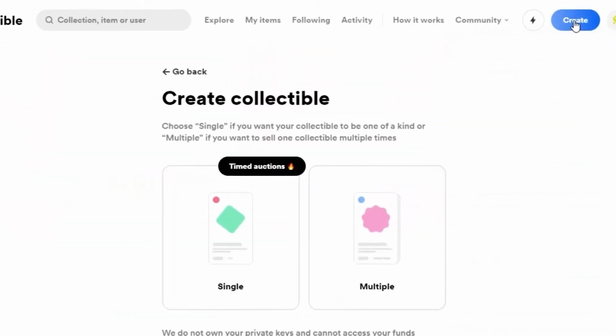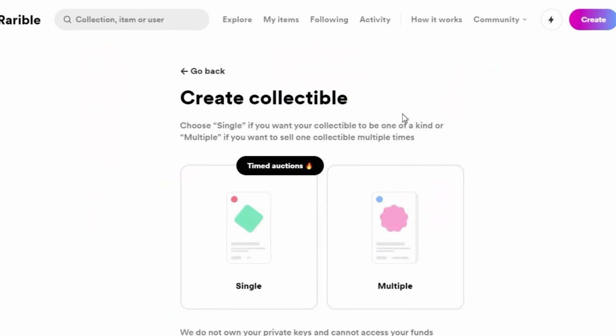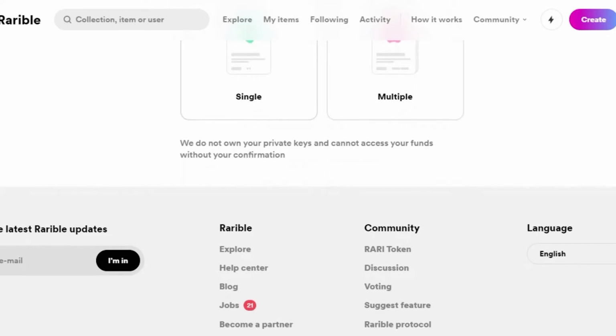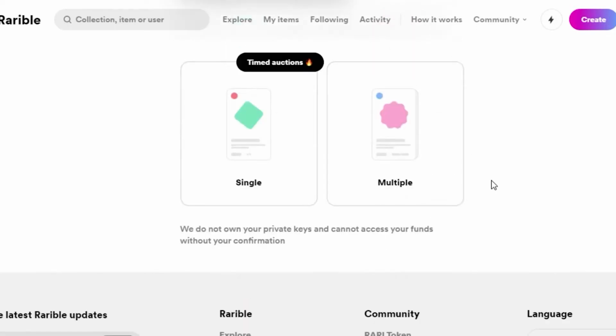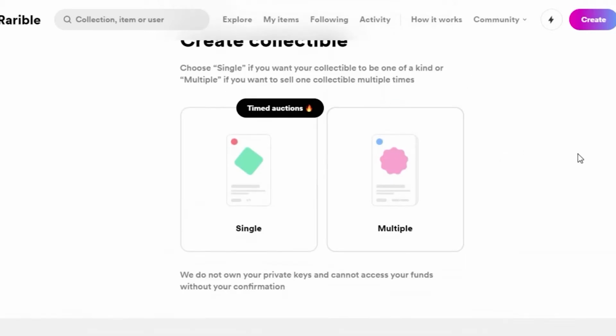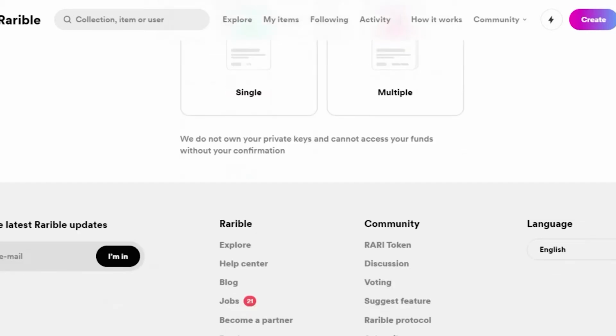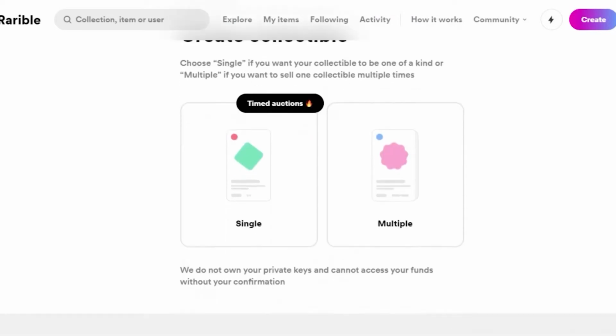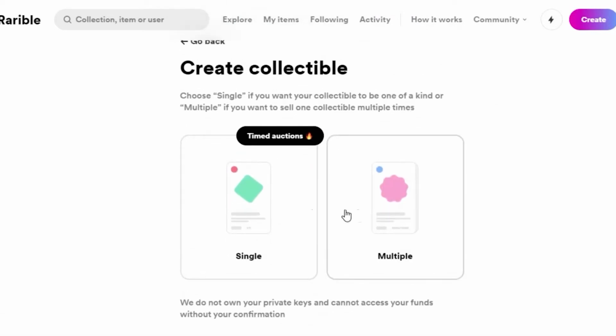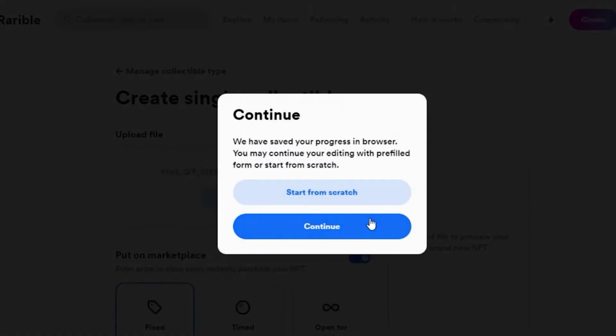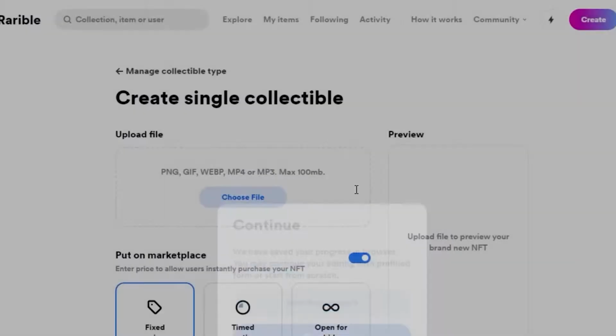Once I click on create, I will be able to create a collectible right here, and I can create a single collectible or a multiple collectible. A single means that it will be a single piece of art. Multiple means that it will have more than one piece. If it's cards, I can create a pack or something like that. So for now I am going for the single one because I'll be creating one. So yes, we're going to start from scratch.